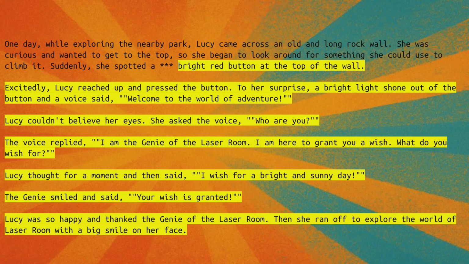Lucy couldn't believe her eyes. She asked the voice, "Who are you?" The voice replied, "I am the genie of the laser room. I am here to grant you a wish. What do you wish for?" Lucy thought for a moment and then said, "I wish for a bright and sunny day." The genie smiled and said, "Your wish is granted." Lucy was so happy and thanked the genie of the laser room. Then she ran off to explore the world of laser room with a big smile on her face.